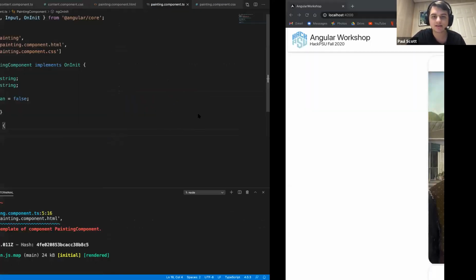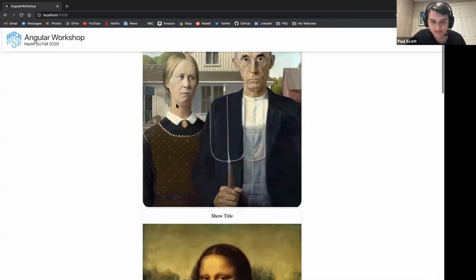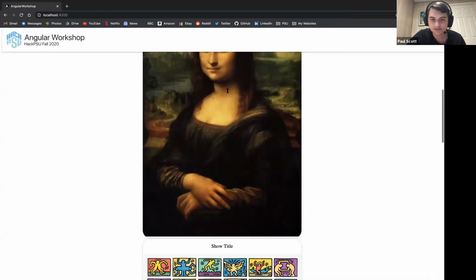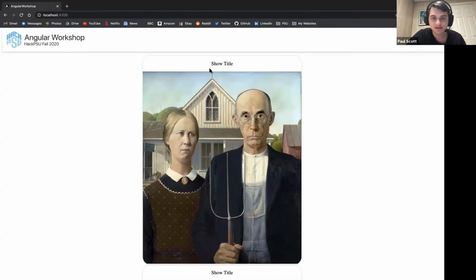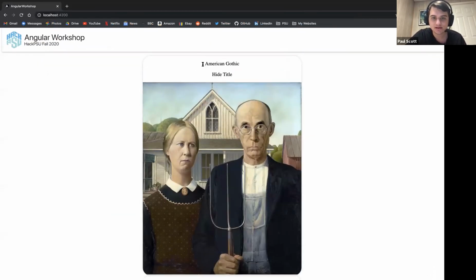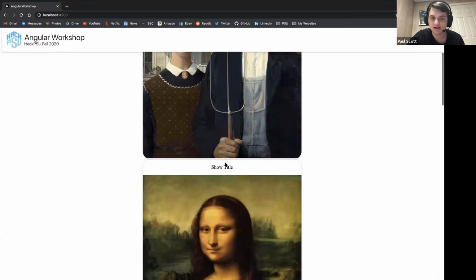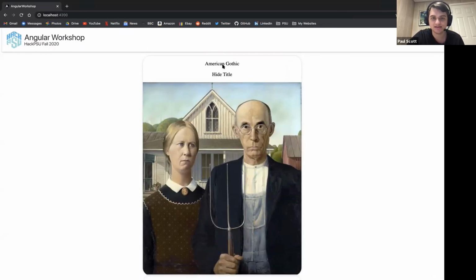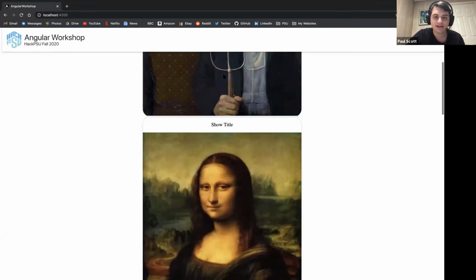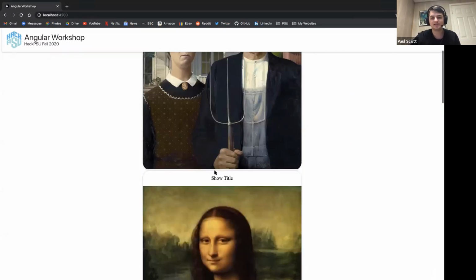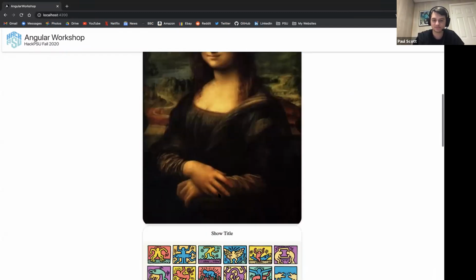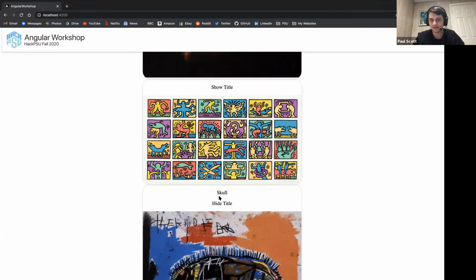So if we go back, we can see here, they all start with show title because I initialized it to false. But if I click on this, you can see, okay, now the title's showing up, but now it also says hide title rather than show title. And notice that how it reacts is independent. So all these components, even though I hit show hide title on this component, it didn't do it for the others because all of them are independent of each other like that.